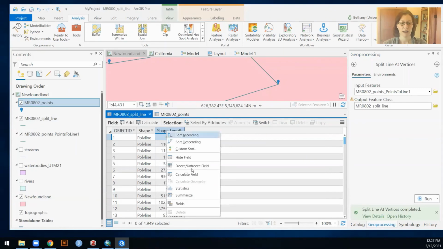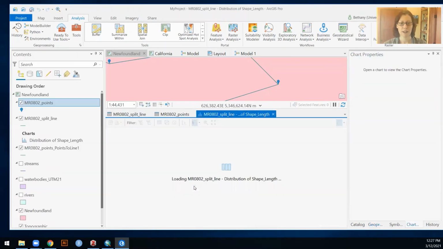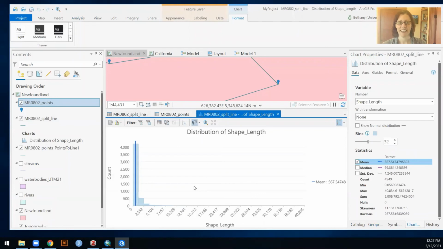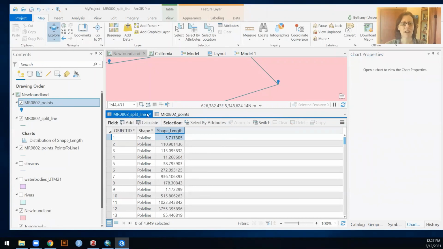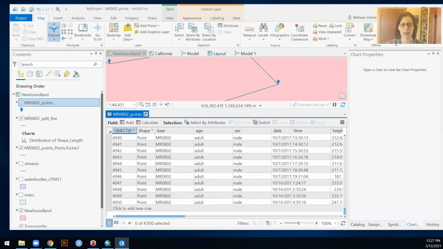But I can at least see what my stats are. Since these data were taken every hour or thereabouts, the mean distance traveled for my bear was not too far, actually, about half a kilometer per segment, from one hour to the next. Although some of those went like 12 hours, so that's kind of an unfair comparison. Okay, cool. So now we have information about splitting stuff up.